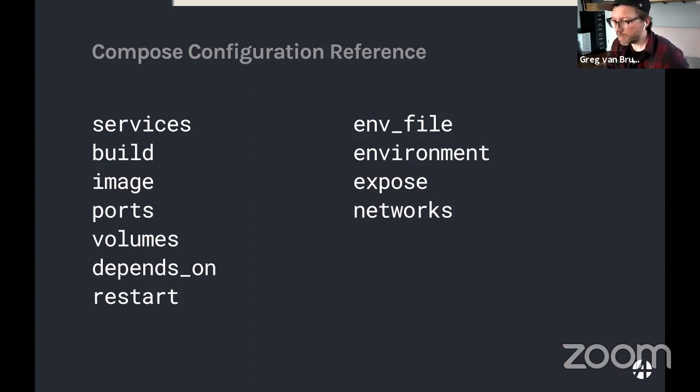Image, this is the image where the container came from. Most times, you probably won't use a build and image on the same service. You probably would use one or the other. So I'm going to either build it from a Docker file or I'm going to build it from a pre-existing image. Ports, this is the ports you want to expose to the host system.